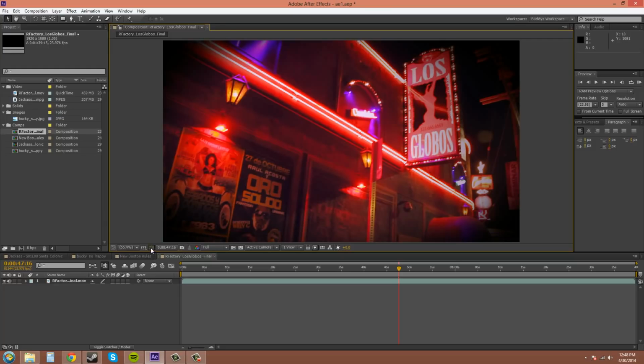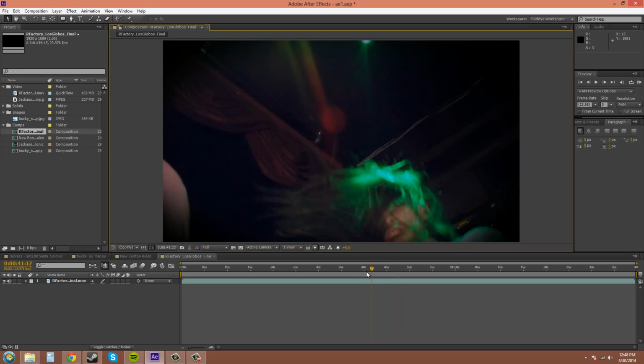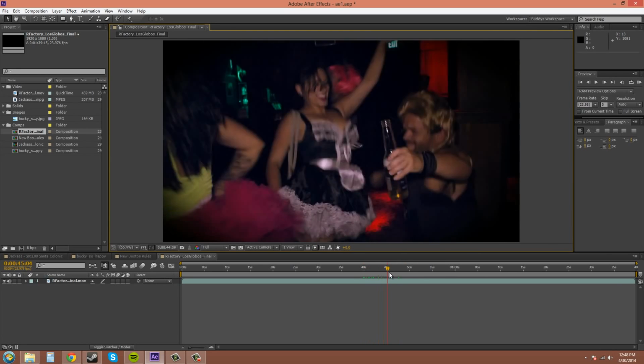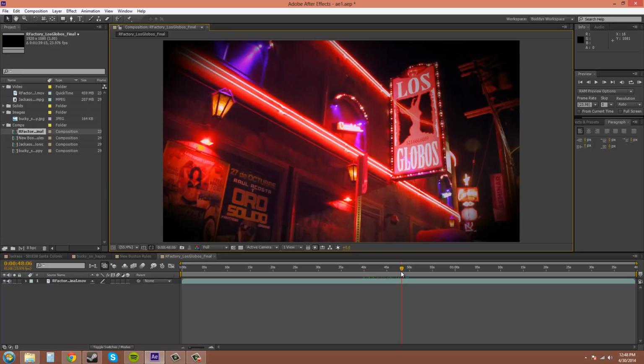And now the next one here is the toggle mask and shape path visibility. We have here the current time down here in your timeline. So if I move this, it's going to change. Let's go back to where we were. And then the next one is the take the snapshot button.